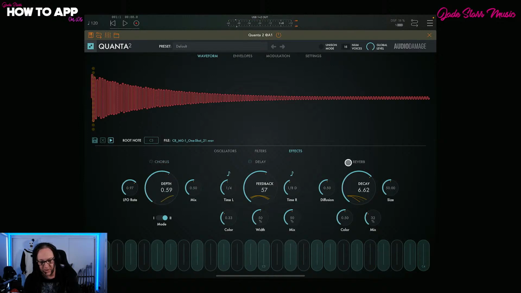We've got a reverb, of course. You've got to have a reverb. You can change the size of it. You've got a little color knob here to add some color to your reverb, the diffusion of your reverb, and of course the decay. And your overall mix.